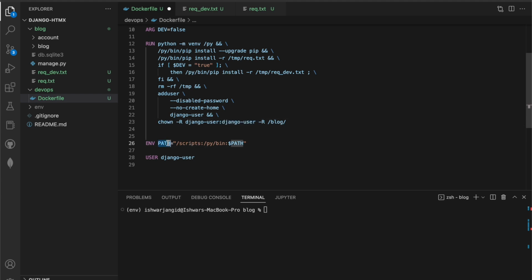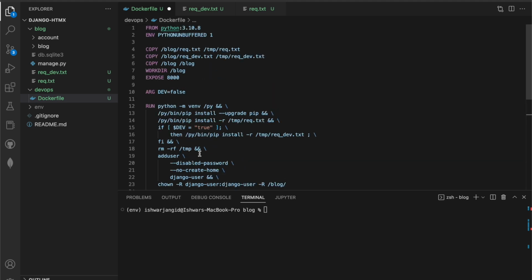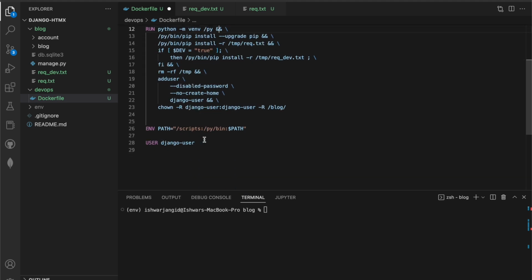We are setting the environment variable path and making the user Django user at the very end. So what it does is the Dockerfile will run as this Django user. Okay, so let's run it.